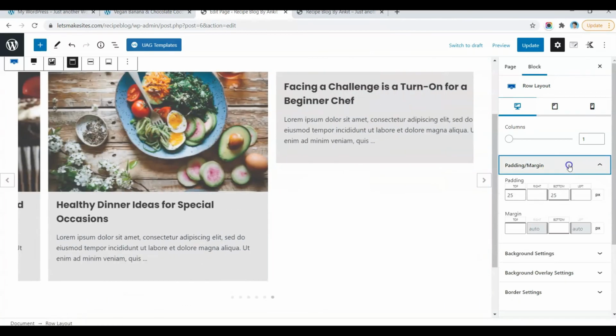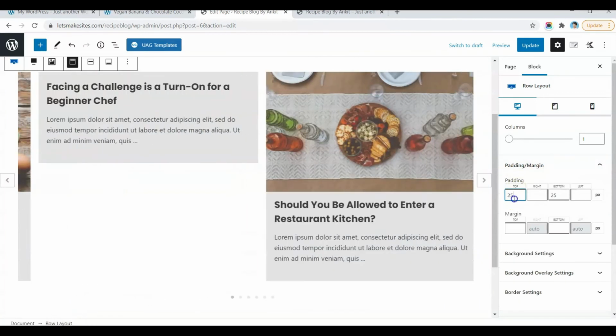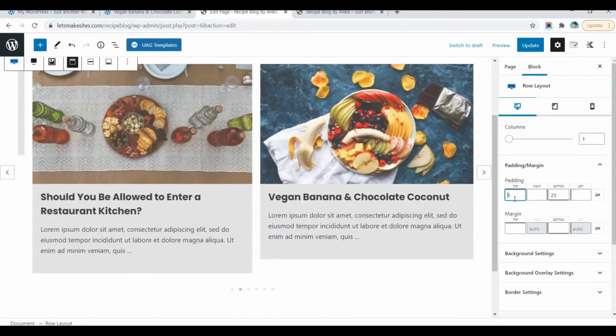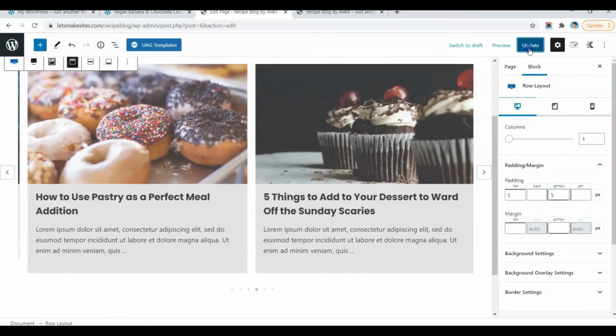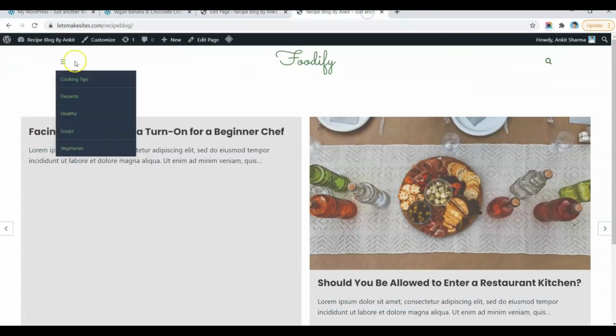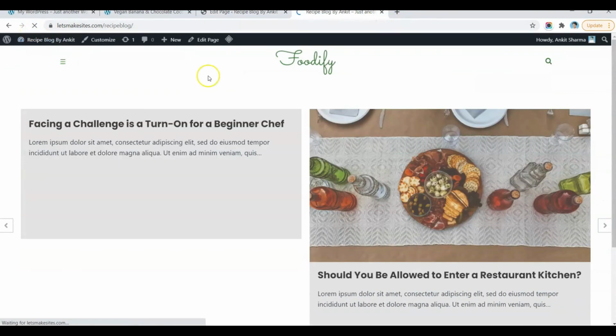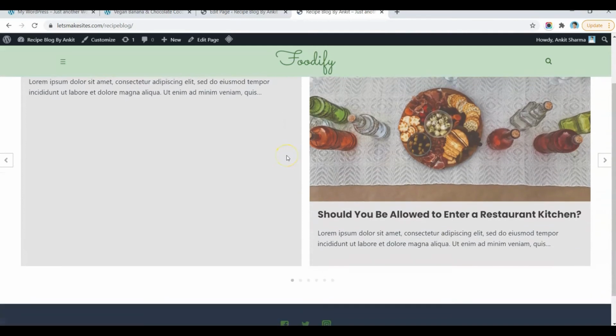So now we need to check the margin and padding. So right now the top is 25. Let's make it 5. We click on update. Let's refresh. And now it's looking a little bit cleaner.